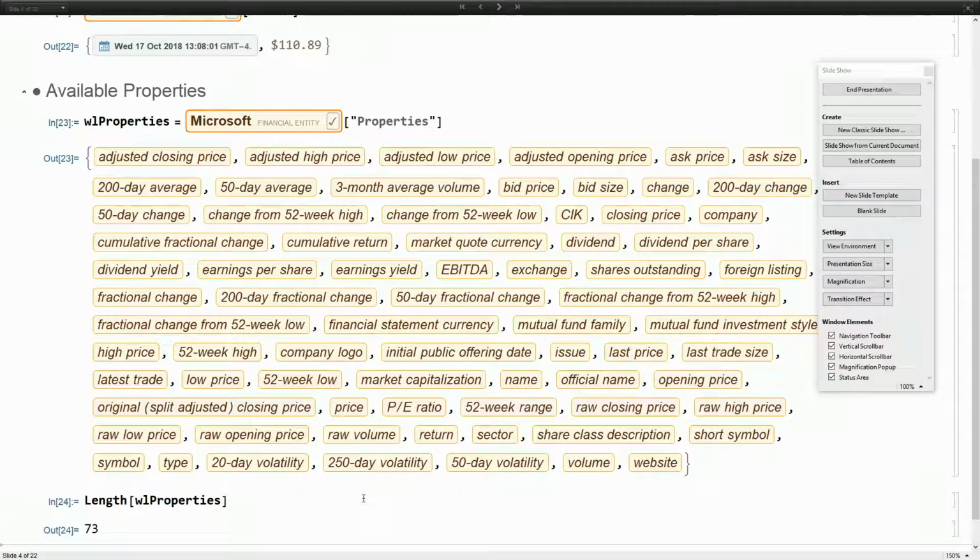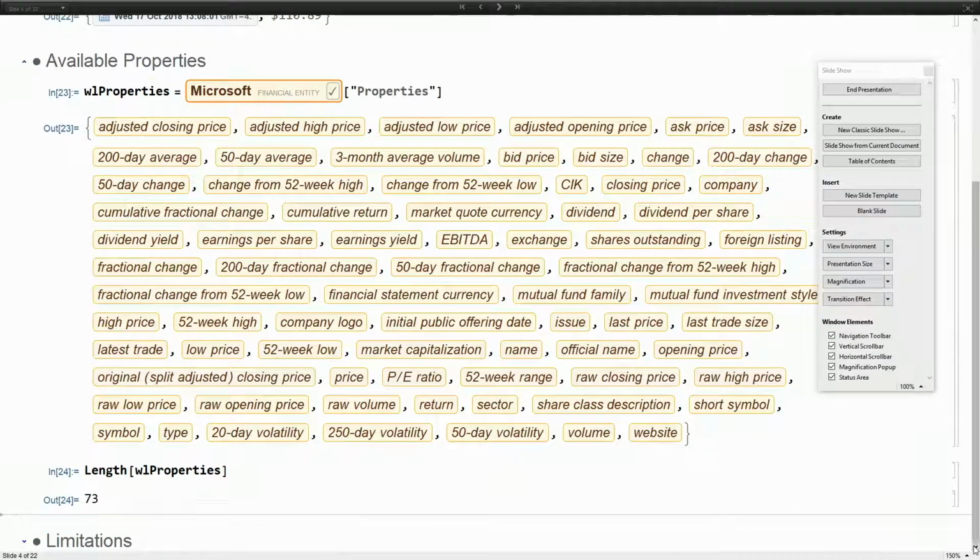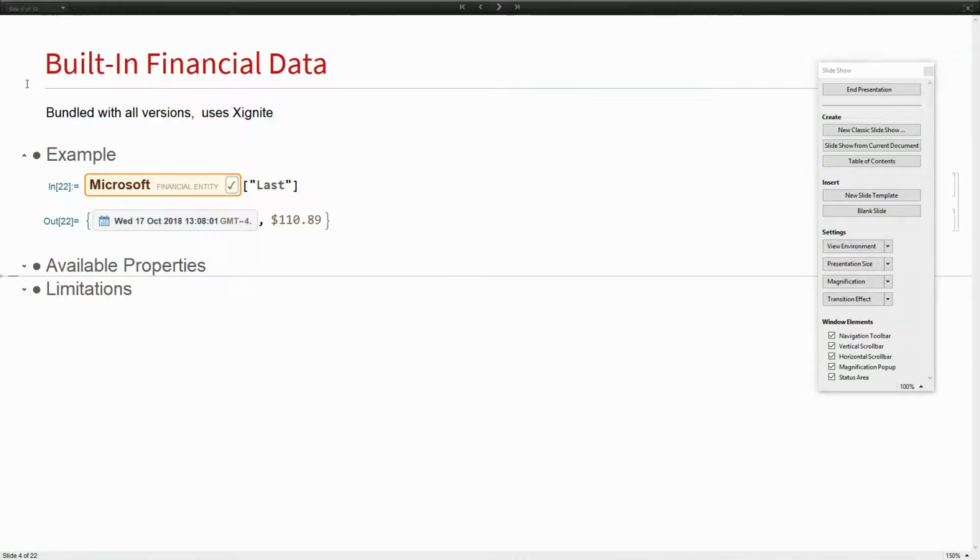And the number of properties that we support at the moment is 73. Now, obviously, there's a point to that, and we'll get to that. So the limitations, when you get it from the built-in functionality, you get 15 minutes delayed data. There is no real-time data, and there are fewer properties that you might get. So like how many people there are in the company, stuff like that is not available.